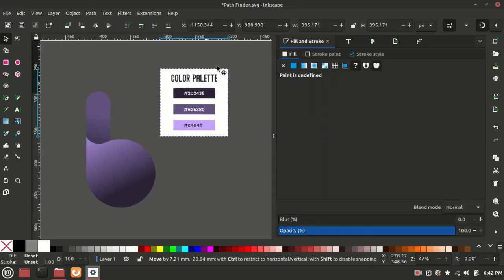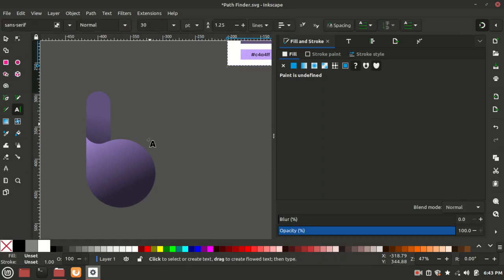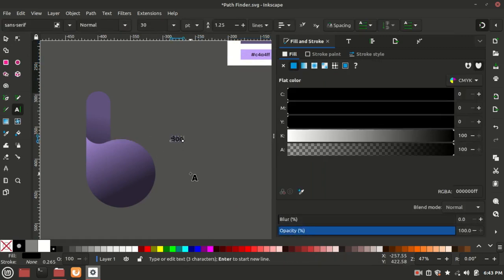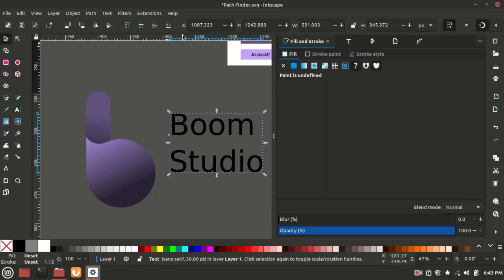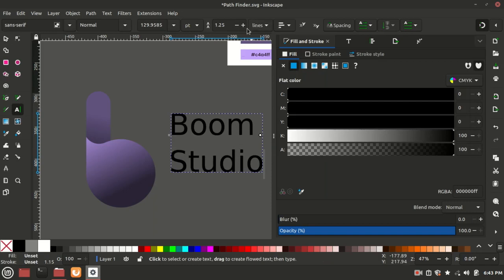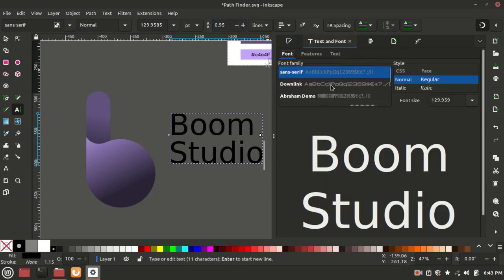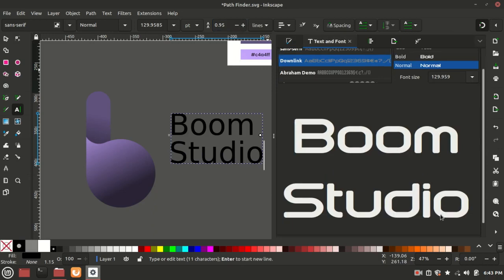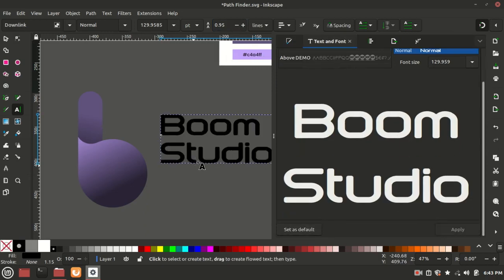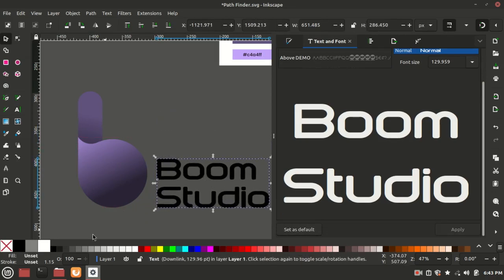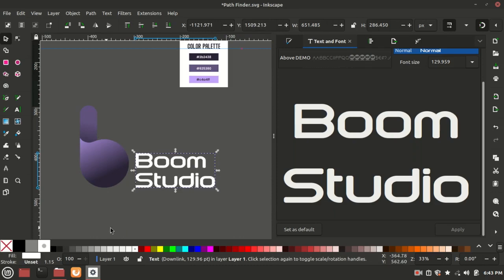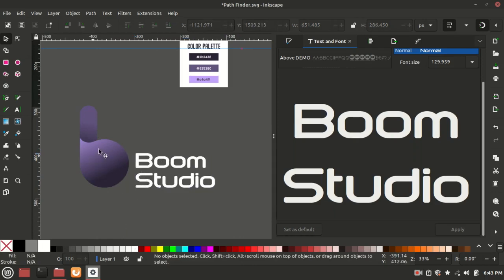Alright, so I'm pretty sure that with that you can be able to do yours. And the font that I use for Boom Studio, let me show you that. So I reduce the line spacing there. And to show you, the font is called Downlink. And basically, there we go. There you have it. Boom Studio.